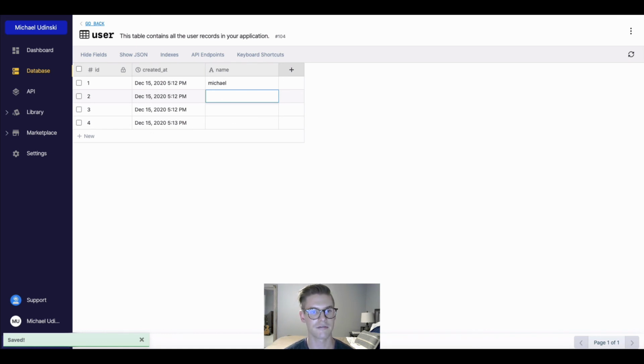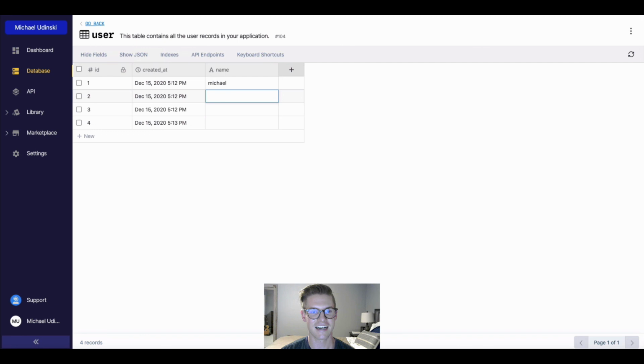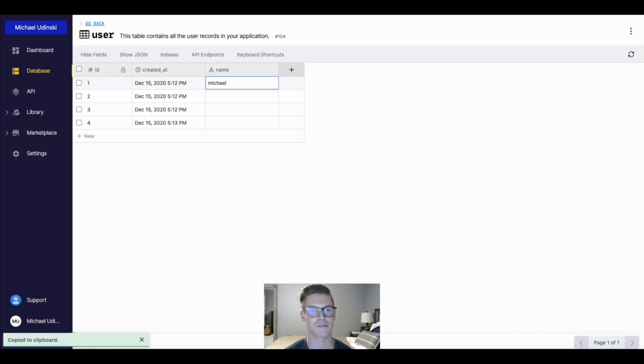Another shortcut, if I wanted to select an entire row, I could hit the space bar. And to deselect the row, I could hit the space bar again. One other shortcut, if I wanted to copy the contents of one of my cells, I could simply hit Control C, and that'll copy the contents of the cell to my clipboard, so I could paste that in anywhere. Now that's it for all these keyboard shortcuts.